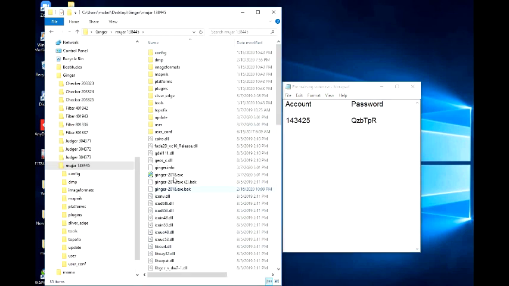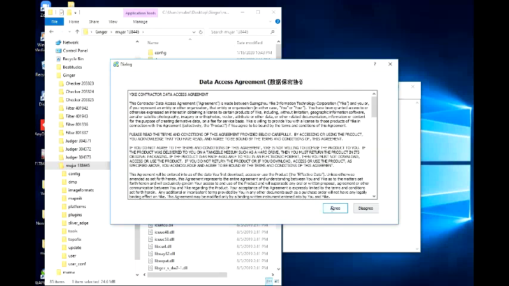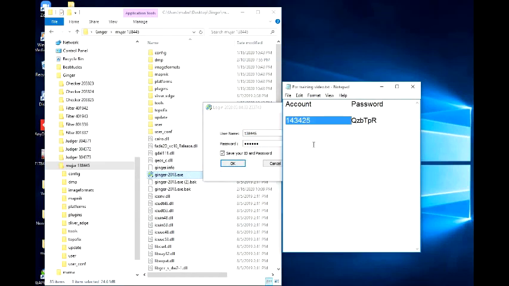So for example, we're going to use this account number. So just copy and paste here on the username and then the password. And then you can save your ID and password so that the next time you're going to log in, you don't need to type it in again. Okay, so just click OK.